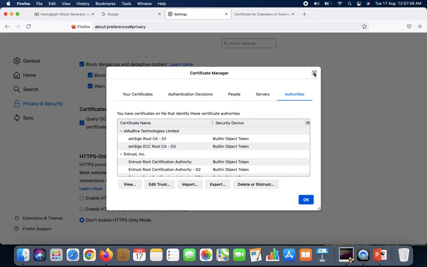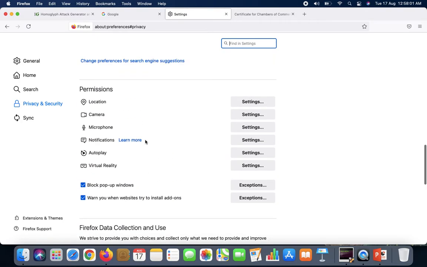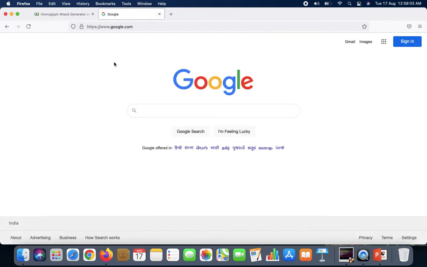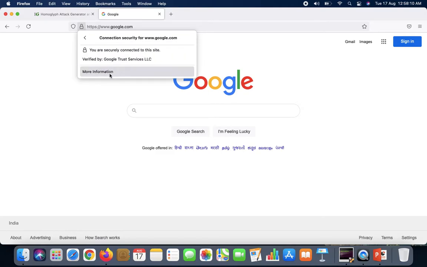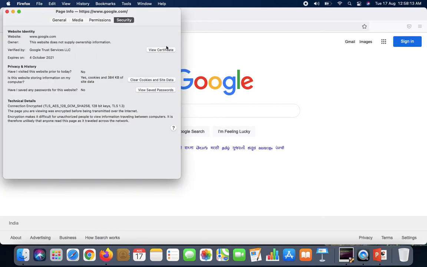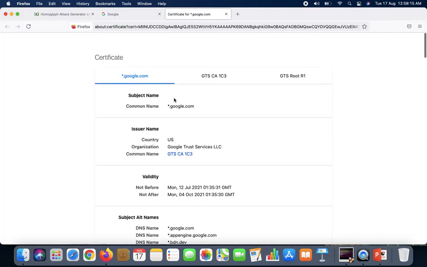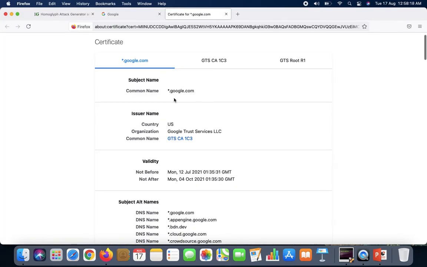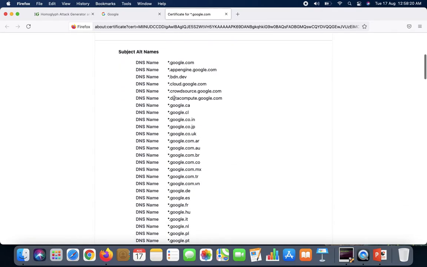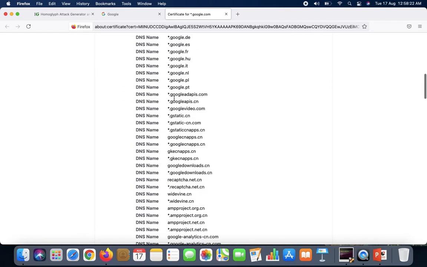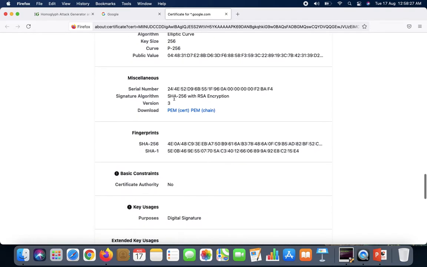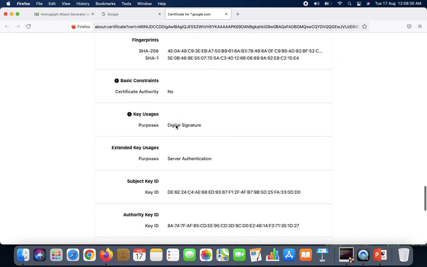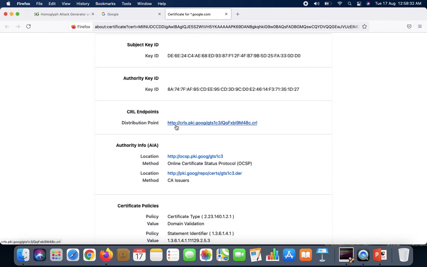I'm so sorry, my bad. I just clicked on something different. I should not have clicked on this. Okay, click on connection secure, more information, and that is the view certificate information. So you can see that this is the real google.com, and these are the other DNS names registered under the category of Google, and the other public key data, miscellaneous information, and various other fingerprinting information that can be useful to cross-check.